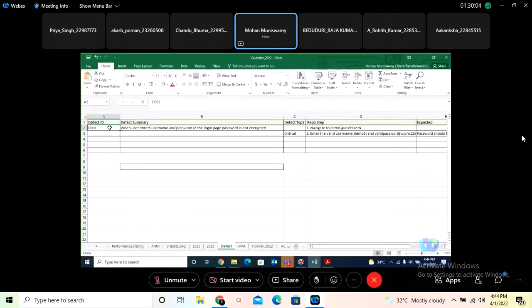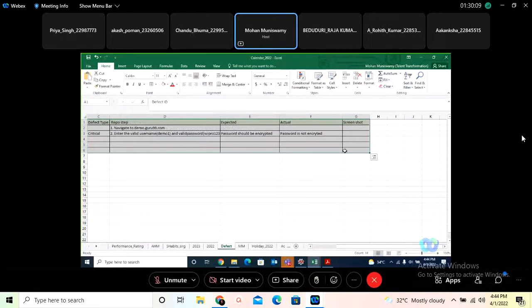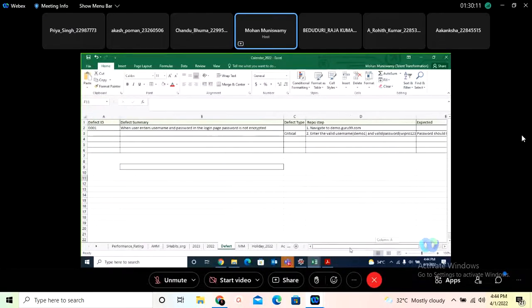So these are the important things which you need to keep in mind when you are trying to log the defect. Why are we writing this defect? To help the developer fix the issue. Developer will see this defect report. Okay, there is one defect.